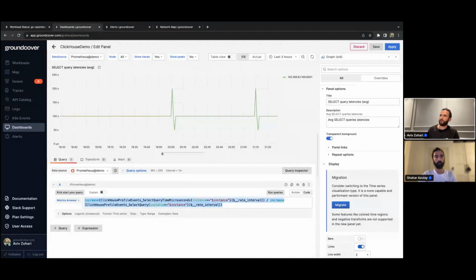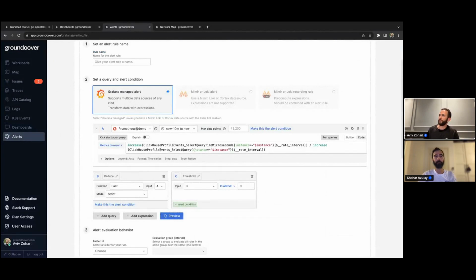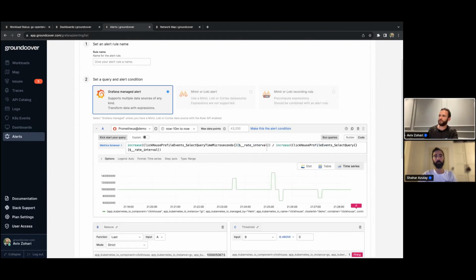Here we can see the calculation that's going on. We can just copy paste this, put it over here. We will need to remove this instance filter, just because it makes sense in the dashboard. It does not make sense here. And if we run this query, we can see the data already here. This is in microseconds.